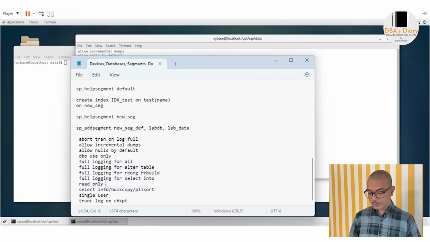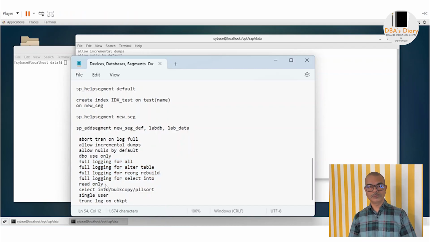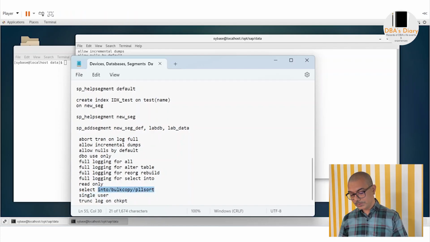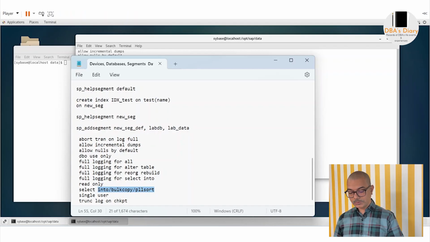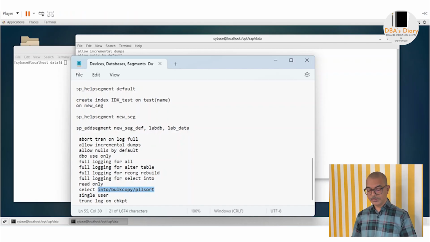Read only. This is something you do if you keep a database on the standby server, you keep it in read only mode. Select into/bulk copy/pllsort. We have already covered this when we change the locking scheme or do BCP in. At that time this should be enabled. If it is not enabled, it will not be able to perform those operations. Single user is similar to DBO use only, but with DBO use only, every login which has the DBO role can access the database. In this case, only one login can access it.